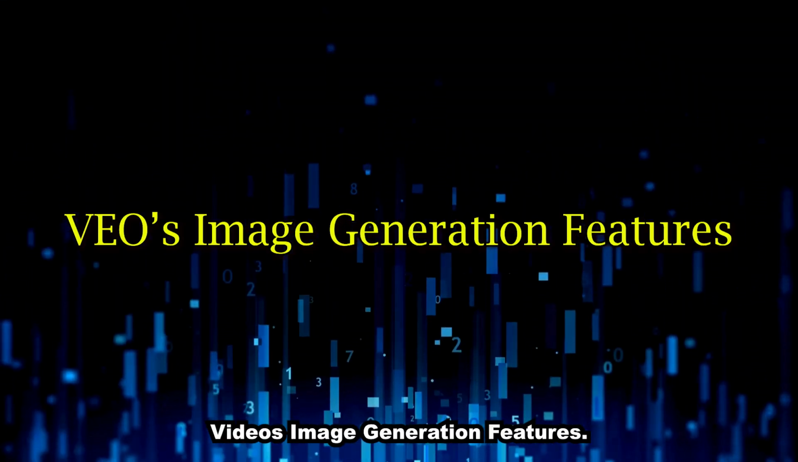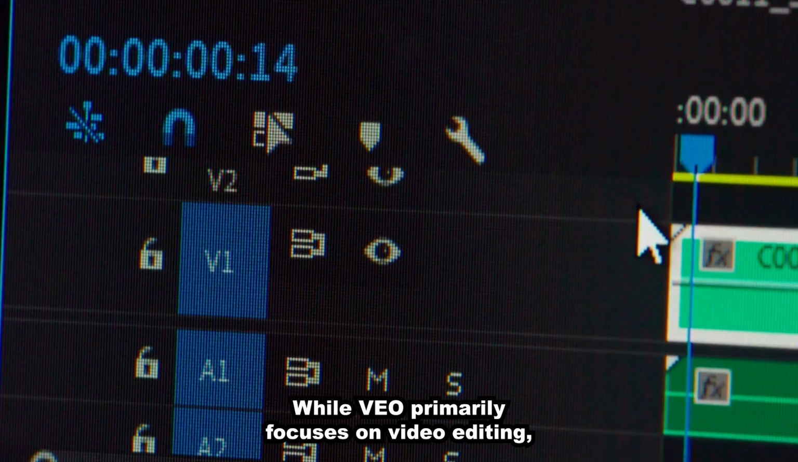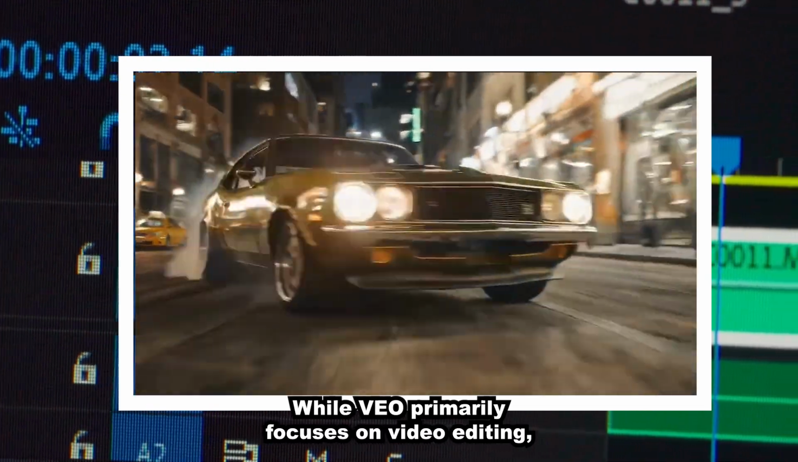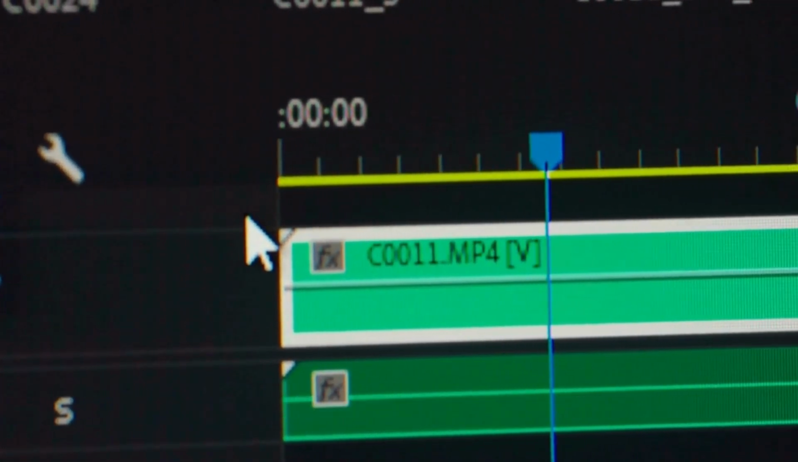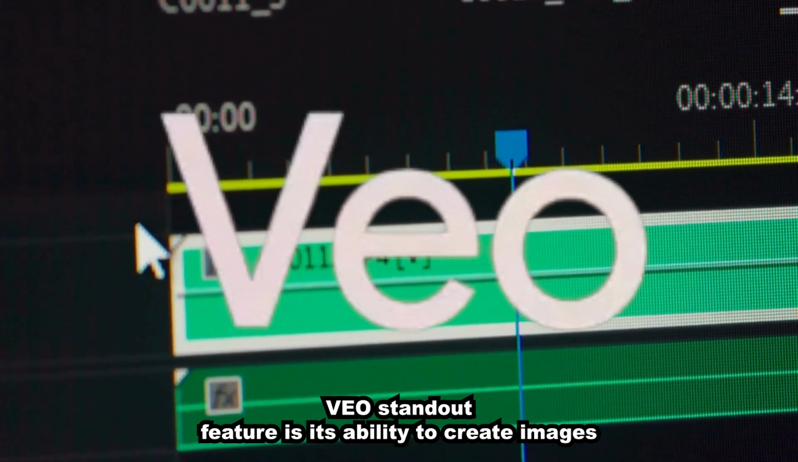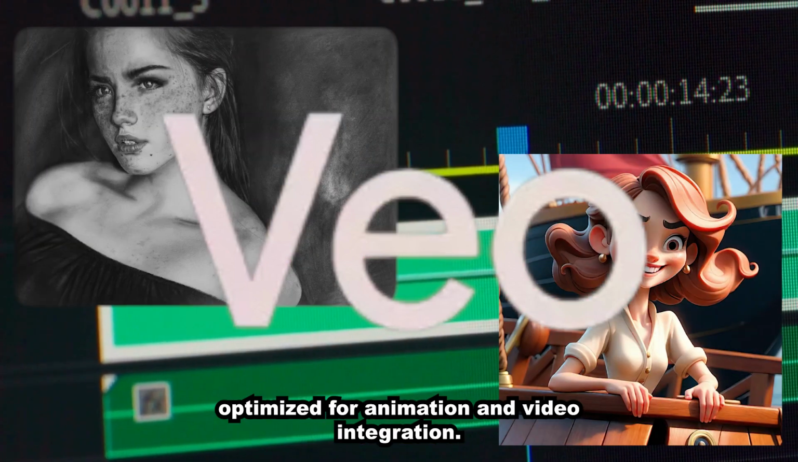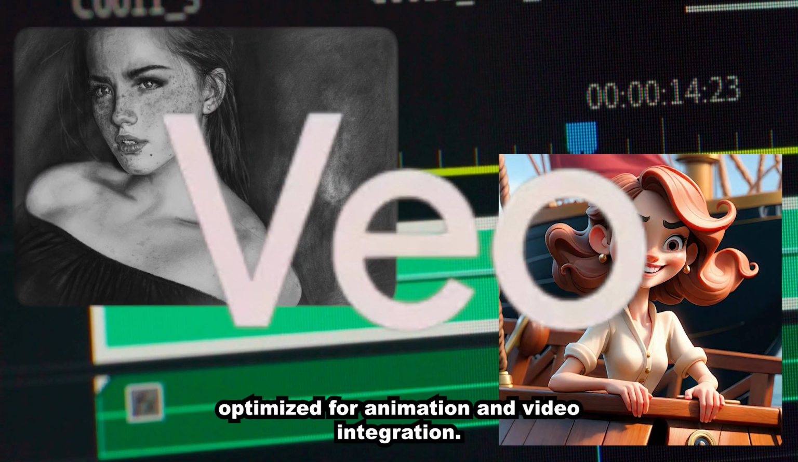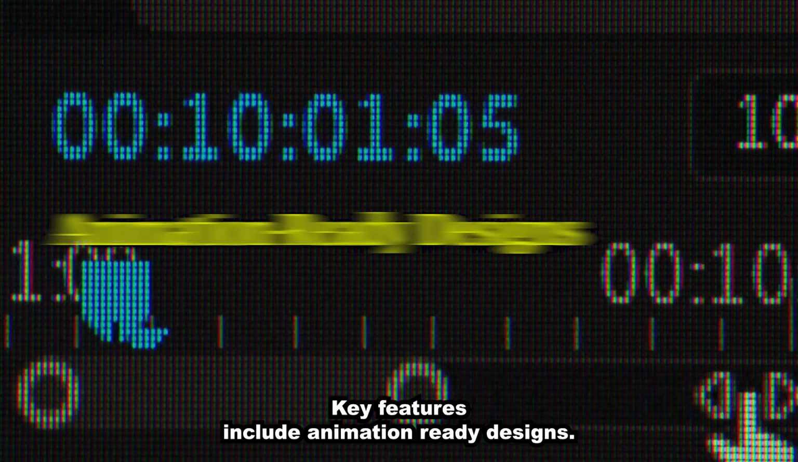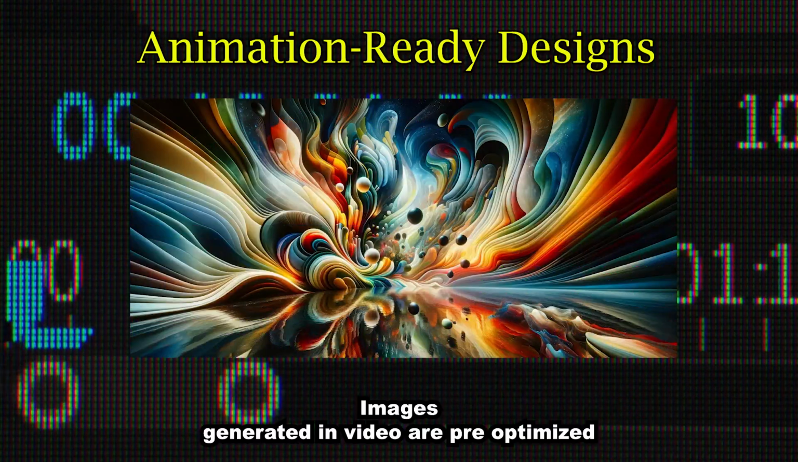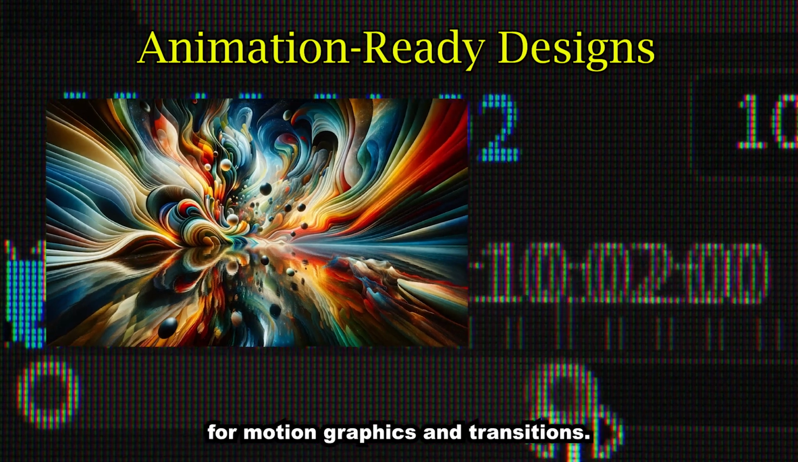Veo's image generation features. While Veo primarily focuses on video editing, it does include powerful image generation tools. Veo's standout feature is its ability to create images optimized for animation and video integration. Key features include animation-ready designs. Images generated in Veo are pre-optimized for motion graphics and transitions.